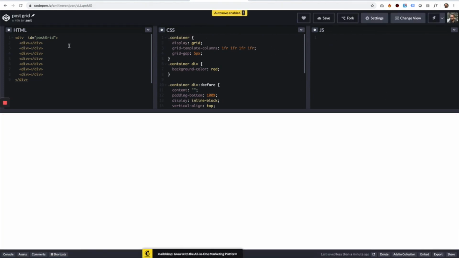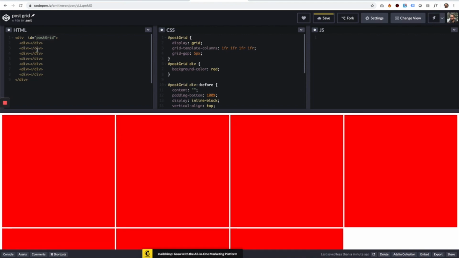Now once you save, you have the ability to fork. So great, post grid, and over here hashtag, which is ID, post grid, and we want to change the other selectors to work with the ID as well. And when we'll be making this into an Elementor widget, we'll change this ID into a dynamic ID. It won't be a static ID like it is now.